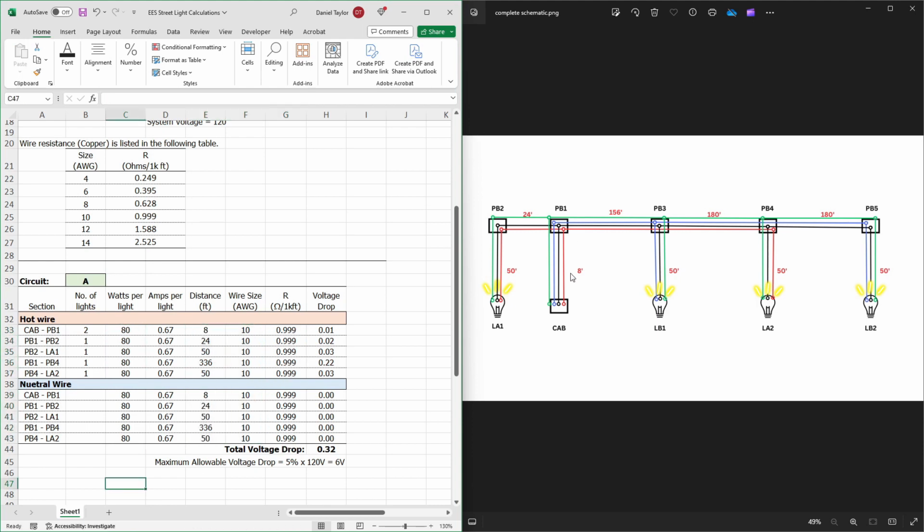So the way that we're going to fill in the number of lights for the neutral wire is we're going to list the imbalance between the A and the B lights. On the CAB to PB1 section, we are carrying 2 A lights and 2 B lights. So because we have 2 A lights and 2 B lights, those A and B lights cancel each other out. It's a balanced load. So the number of lights on this CAB to PB1 neutral is 0.